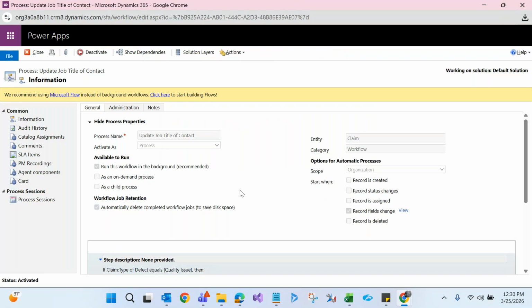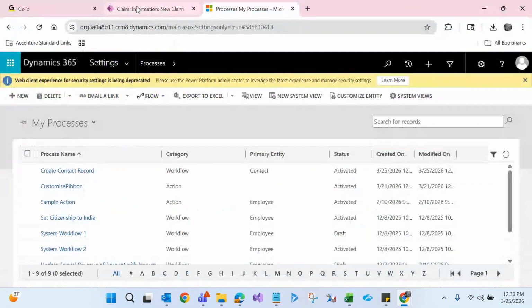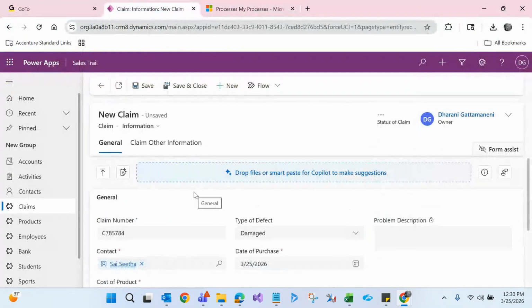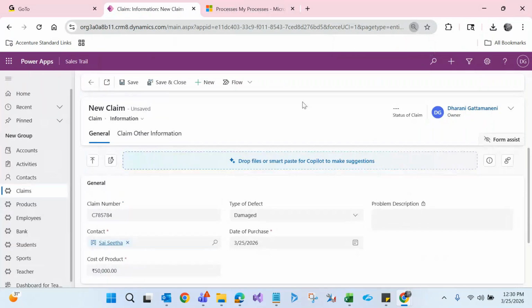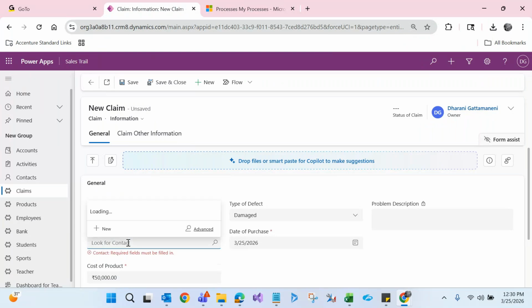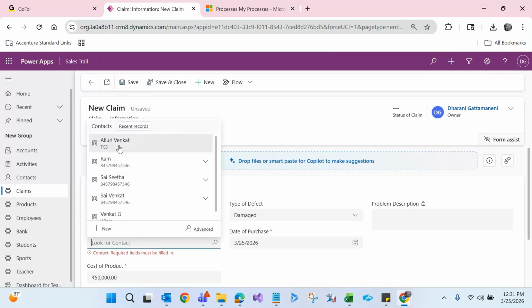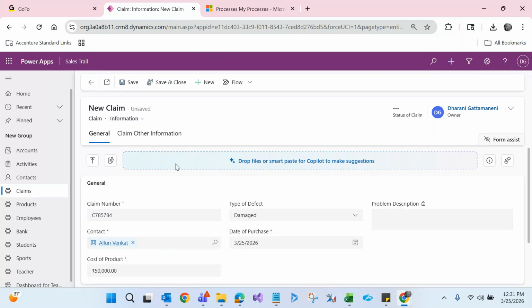Now it is activated. Now it is running in background mode. It is an asynchronous workflow, so let's test this. When will my workflow get triggered? When I change the contact, right? Let's change the contact. I am changing the contact to Venkat. Okay, now I changed it to Venkat.